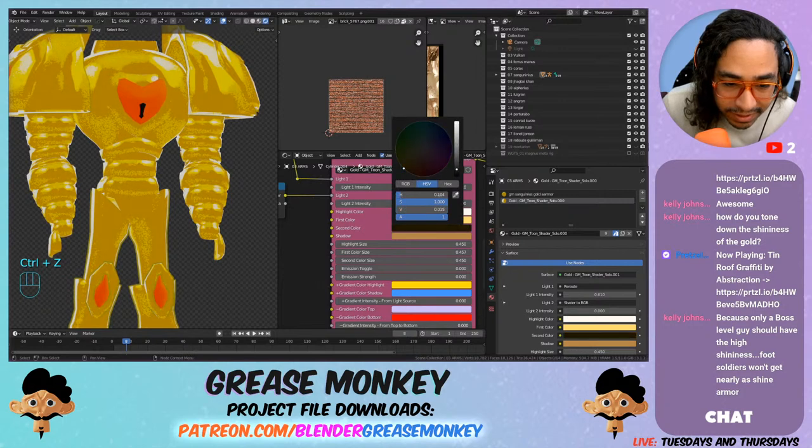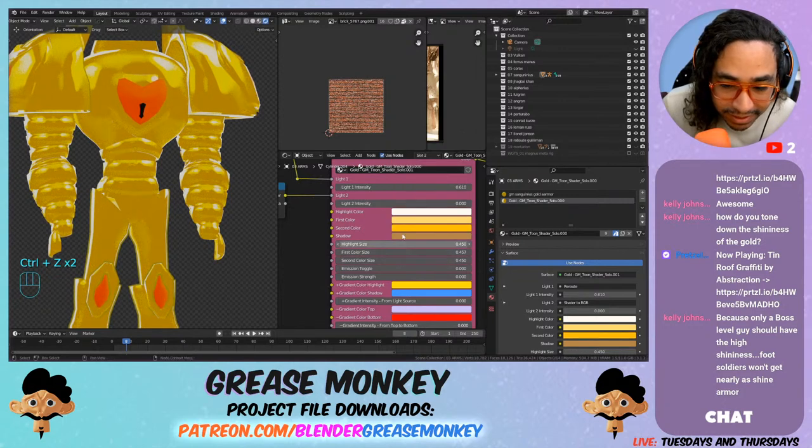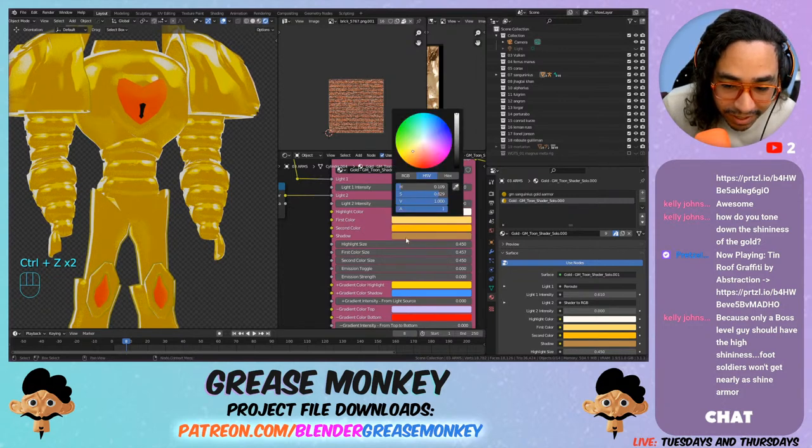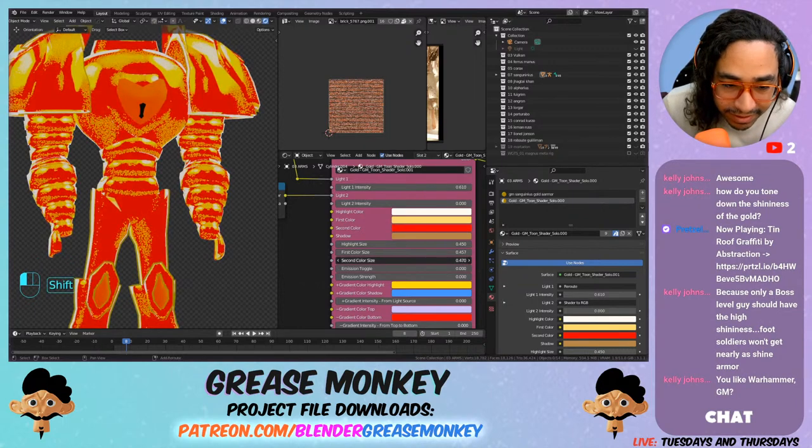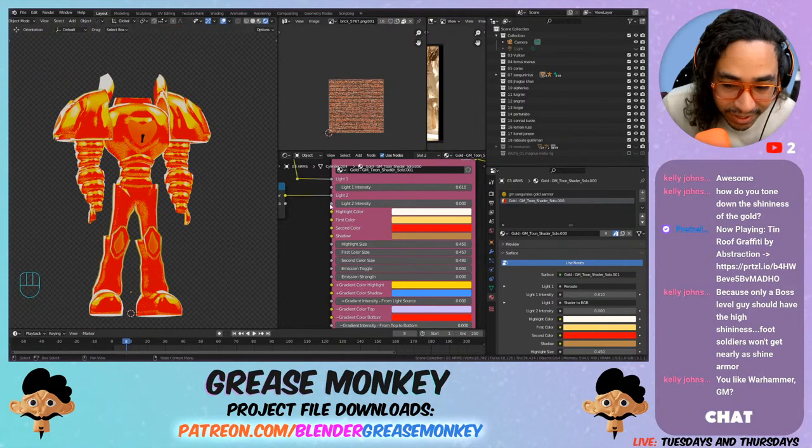Maybe make this a darker color. You can't even see that second color. Look, I can change it into a red and you can't even see it. Let's see. Where is that second color? There it is. Make it a red armor.